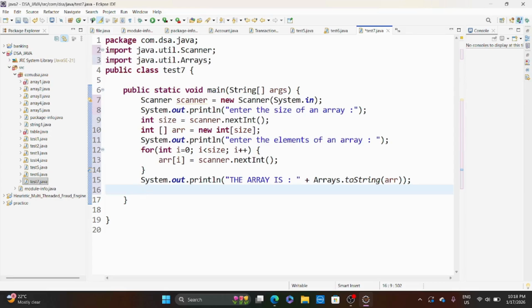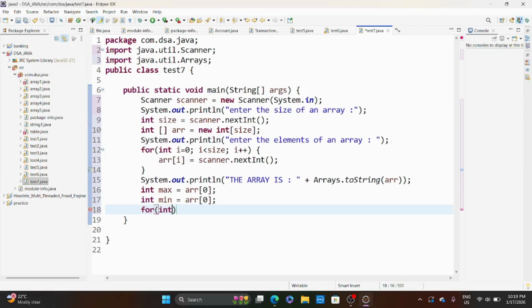Now we have to find the maximum and minimum element of the array. For that we have to create variables: int max equal to array of 0, and int minimum equal to array of 0. Now we have created int max and int minimum. Now we have to write a for loop: int i equal to 0, i less than size, i plus plus.